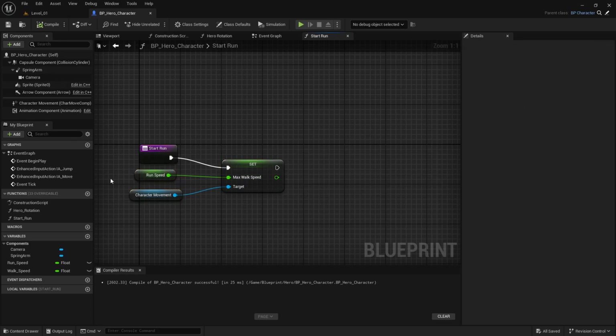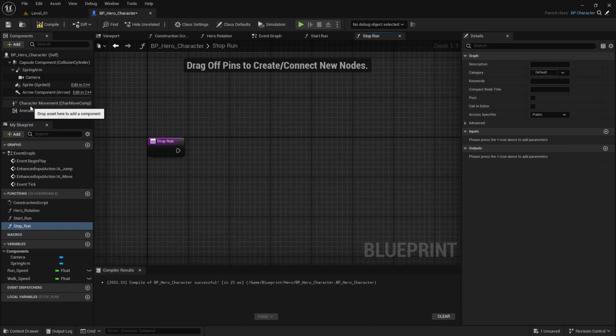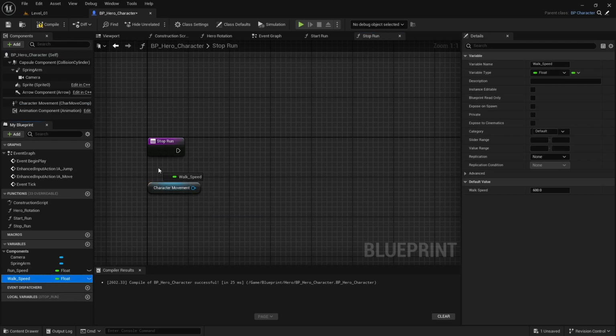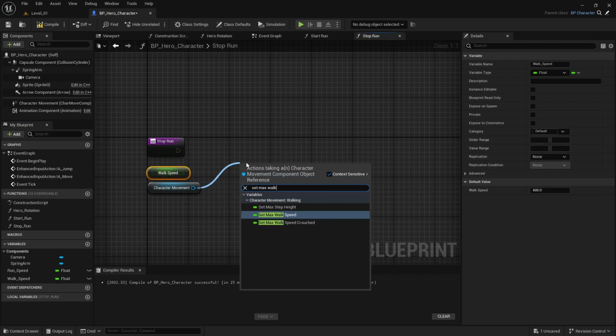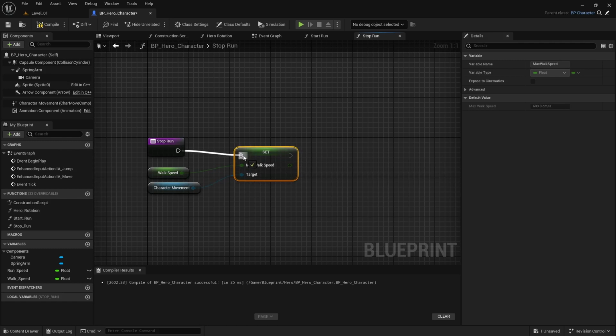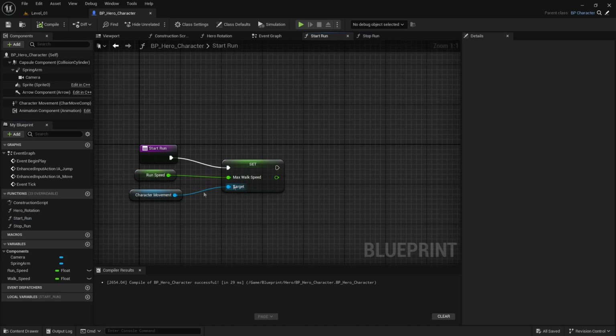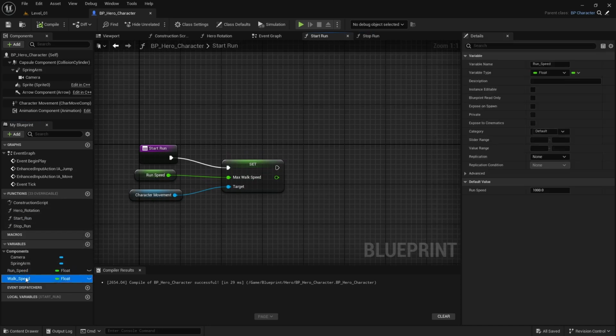Okay. Now we need to do a stop run. So let's do another function and call this one Stop_Run. Very similar things we're going to do. We pull our character movement, we pull our walk speed and get it, and then again, same, we set the max walk speed. And this time we go walk speed, Stop Run, and we compile it all. So pretty much what we're telling it is, if we're running, we're going at 1000. And when we stop running, we go back to the default, which is 600.